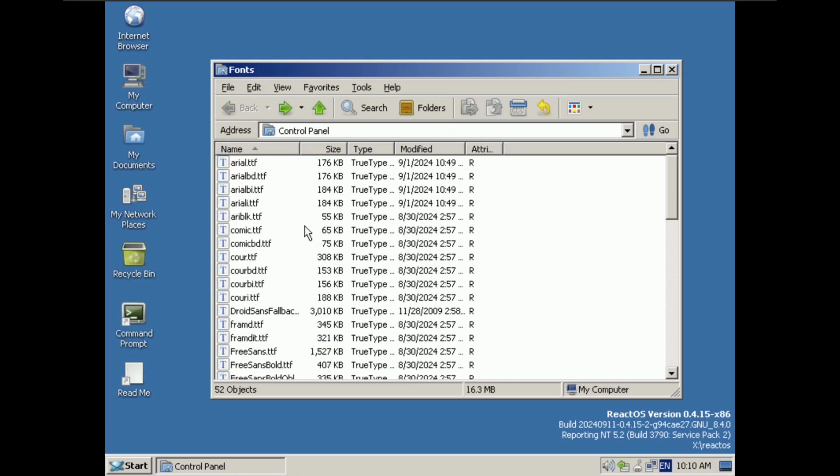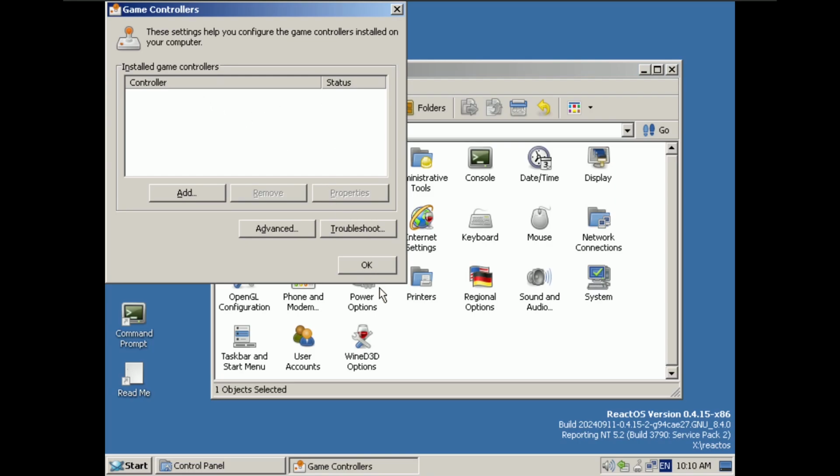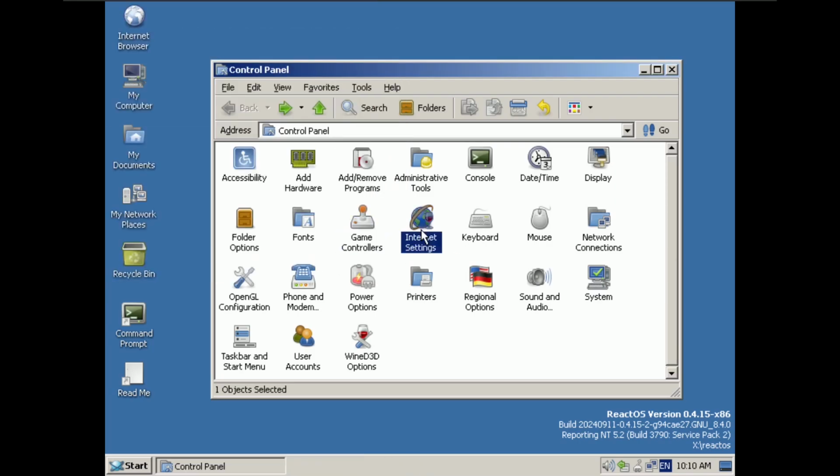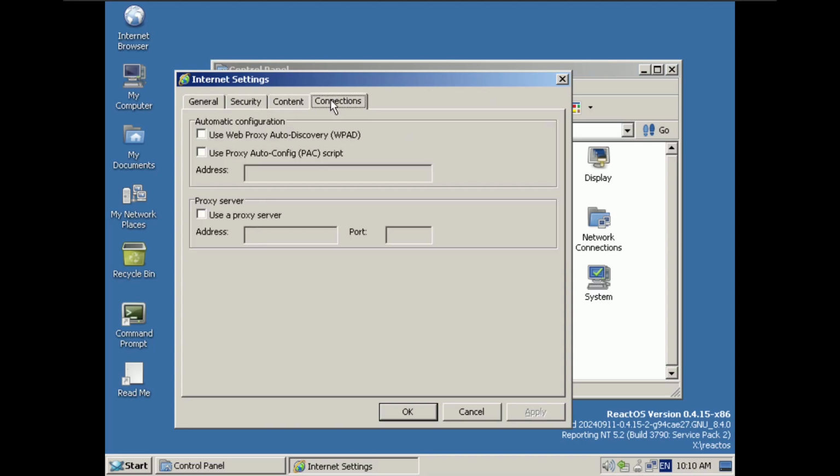And about the fonts, here are all the available fonts. And here is the game controllers. And here is the internet settings. So the browser isn't working, so that's a pretty much annoying thing.